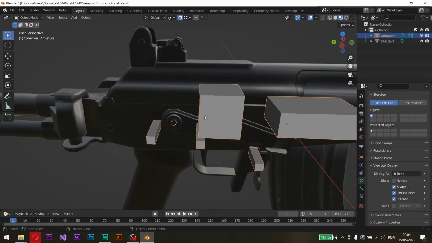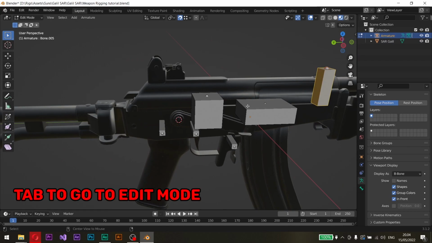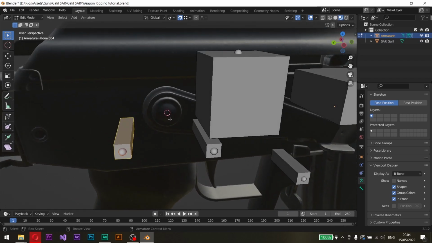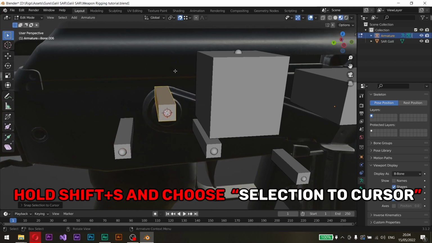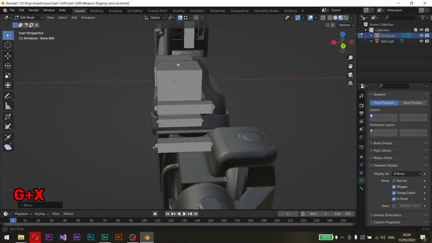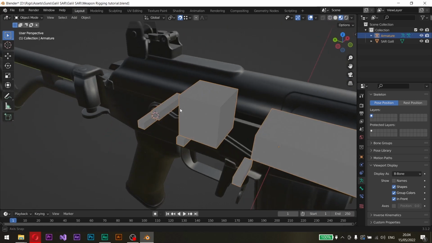And then what I'm going to do is go to edit mode and select the bones here. One of these bones is ready, and I just press Shift D, Shift S, cursor to selection. And I'm going to move this on the x-axis just like that, so I can have the option here.